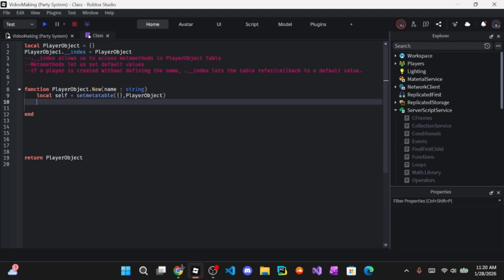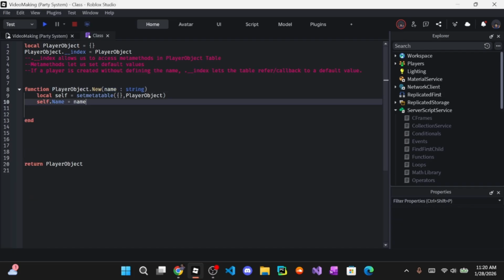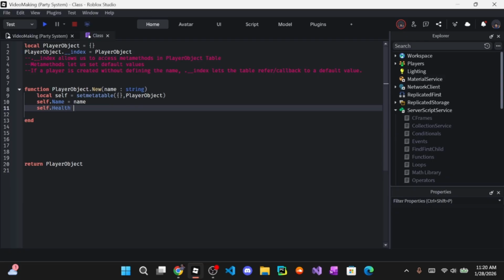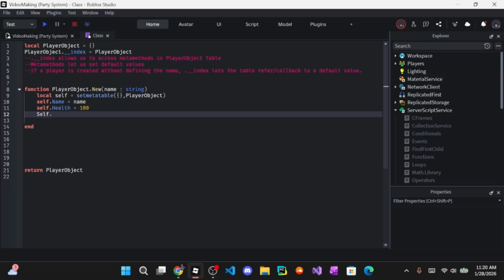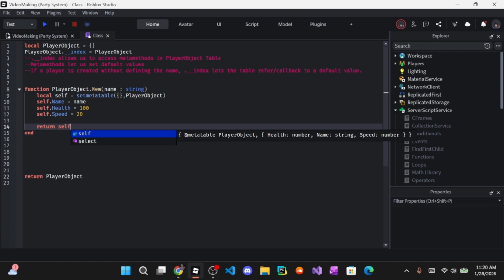Well, it's pretty easy. You can simply say self.name is equal to the name that we pass in. Perfect. Now this table, because self is this table, this metatable, is going to simply take in name, or it's going to have name as well. And then I can say self.health equal to 100. Self.speed, perfect, 20. And I use a capital X. And there you go. And then we just simply need to return self.